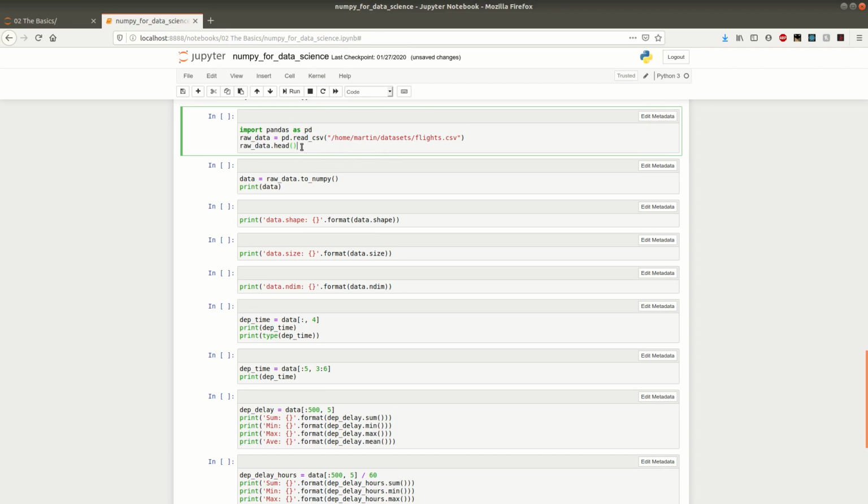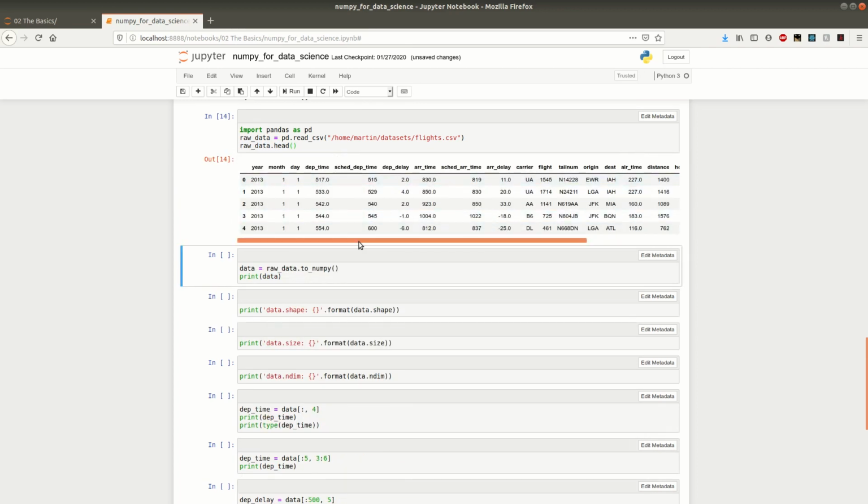Once the data has been loaded into our code, we can call rawdata.head to take a quick look at the data. This is a pandas function that we will discuss more in the next lecture. You can see here that we are working with a dataset of flights. We have a column representing the flight date, the departure time, the scheduled departure time, the departure delay, and a whole bunch of other columns.